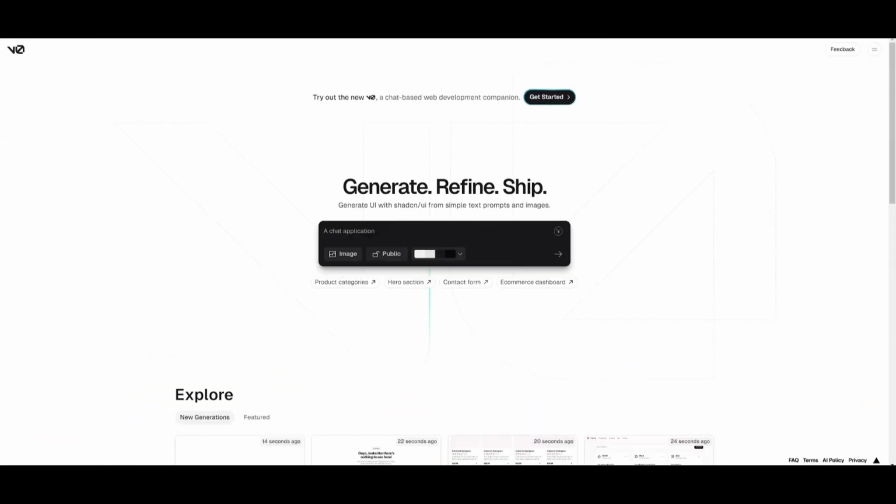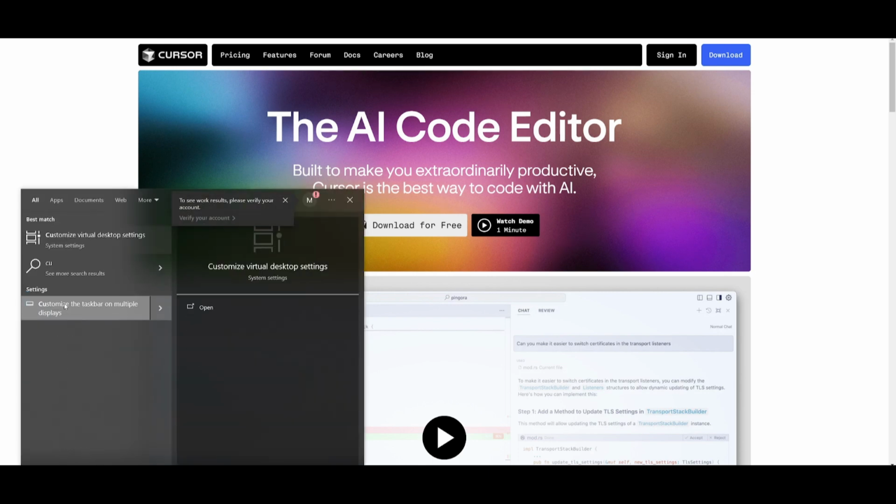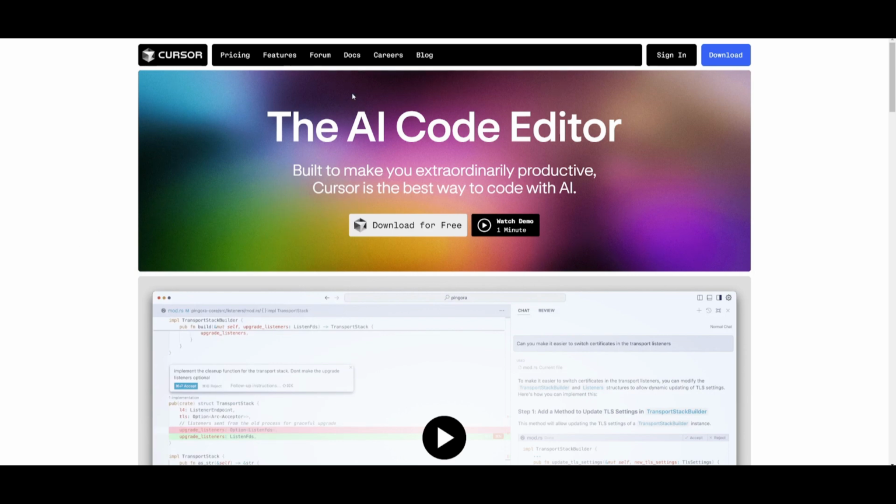So let's get started. What you're going to need to do is have V0 opened up on one of your browser tabs. And once you have done that, make sure that you have Cursor installed. You can install this for Windows, macOS, or Linux, and it's completely free to actually install. Once you have installed it, open up Cursor. And what you're going to need to do first is make sure that you have the Composer feature enabled.